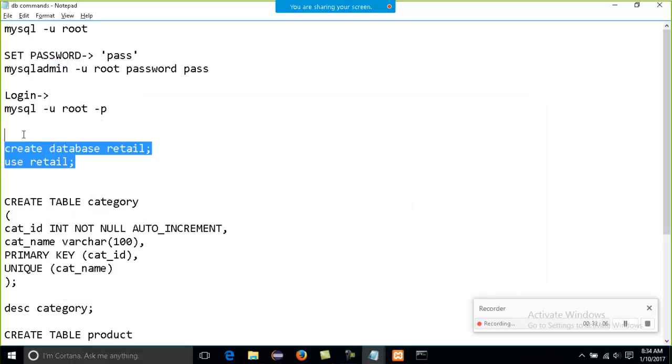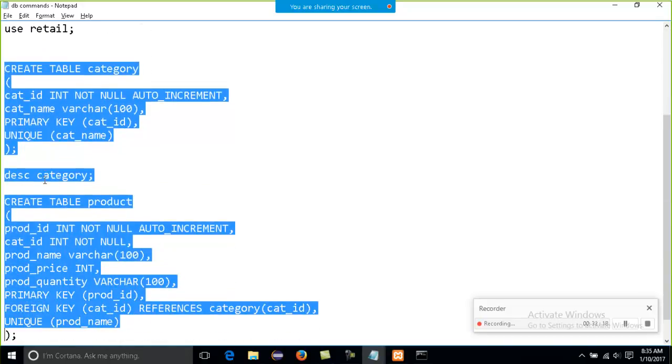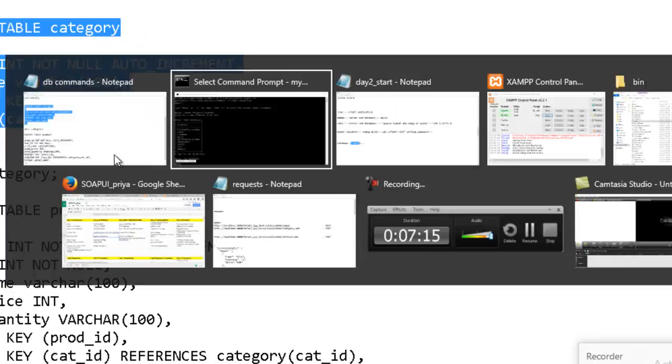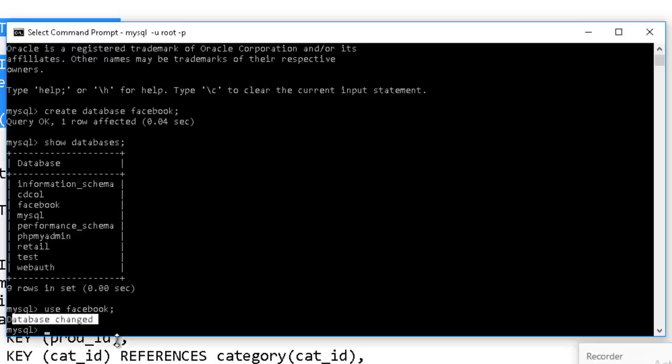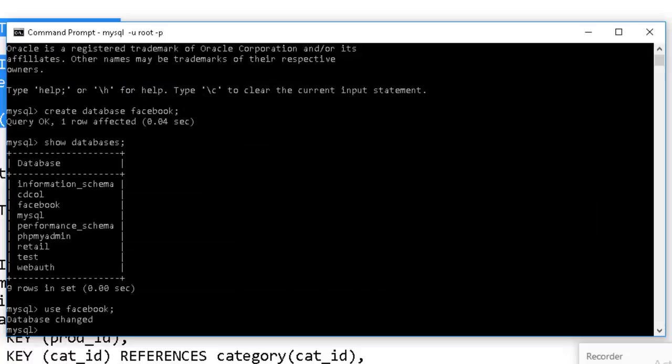And these two commands will work in the same manner: create database retail and use the current database. After creating the database, what will you do? You will make the tables, and the command to create a table, a list of commands we don't need. It's create table, and I'll just copy it. You can also use it from here.